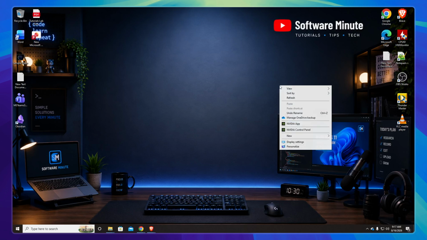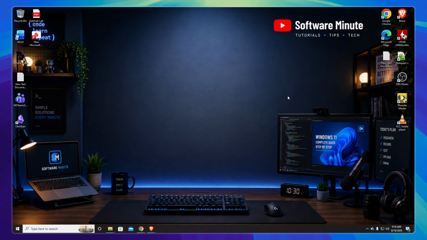Hey everyone, today I'm going to show you how to use OneDrive to automate backups. Without any further ado, let's get started.